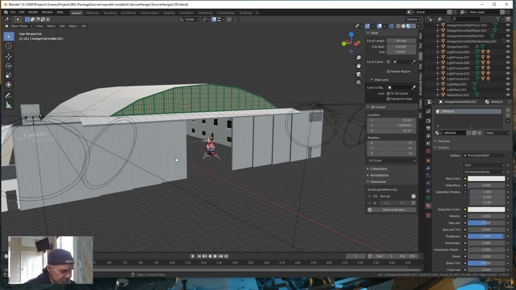Actually, they're in pairs. So these two doors, door number 1, there's a right and left. 2, there's a right and left. 3, there's a right and left. 4, there's a right and left. Okay, so these doors are in pairs.